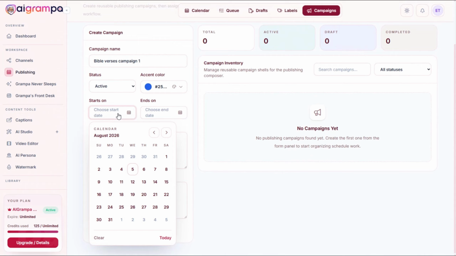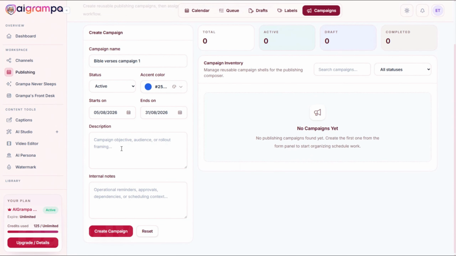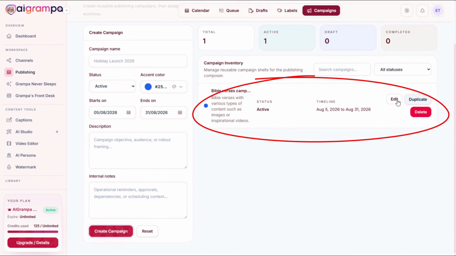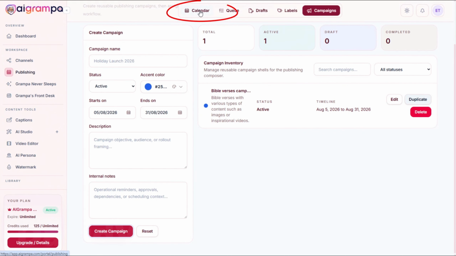You can pick a start date, an end date. Optionally, you can give it a description and some internal notes. I'll call it Bible verses with various types of content, such as images or inspirational videos. Internal notes, this is optional. And click Create Campaign. And here you've got your campaign saved. We can edit it, we can duplicate it, we can add additional campaigns. Now I'm going to go back to the calendar view.